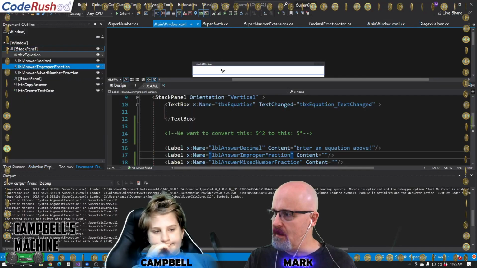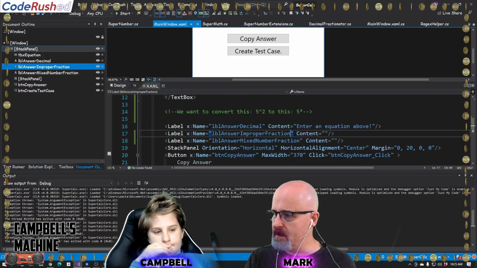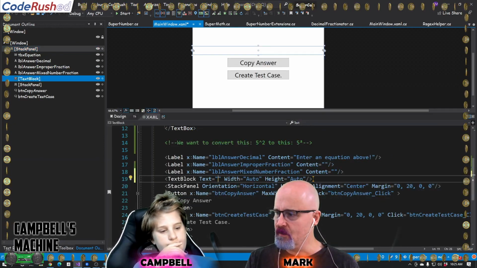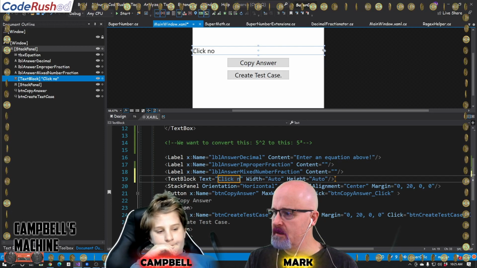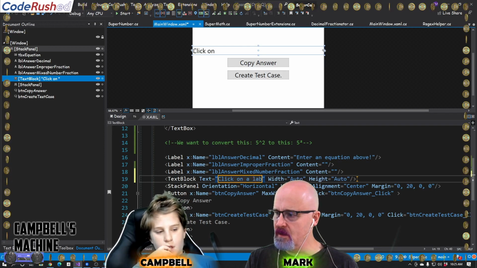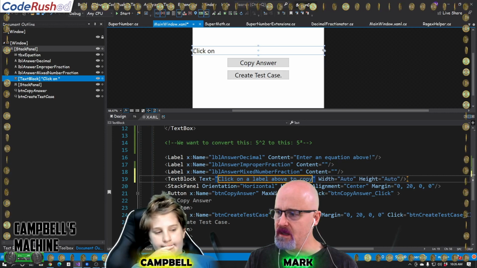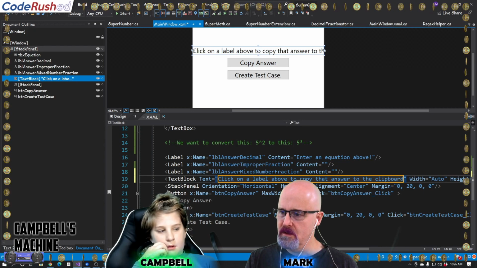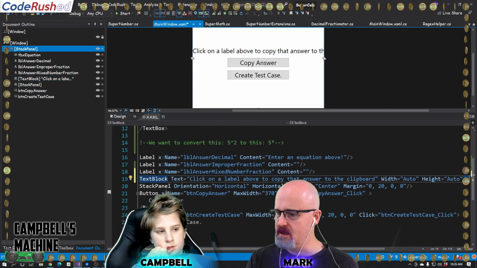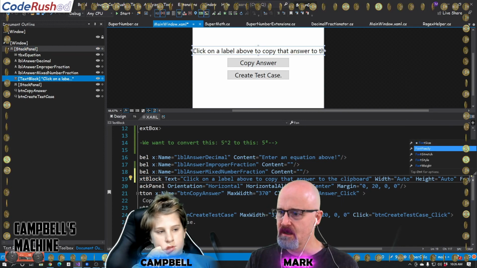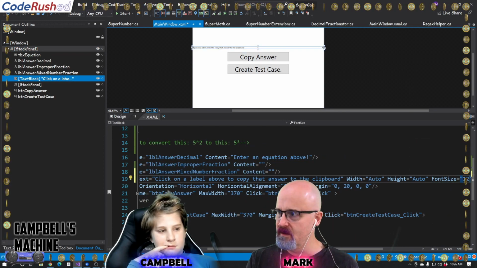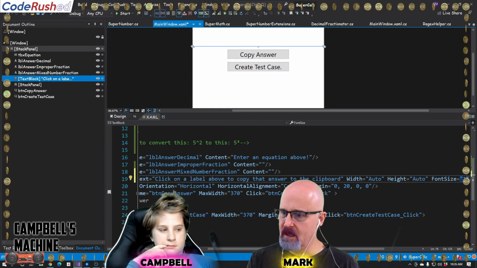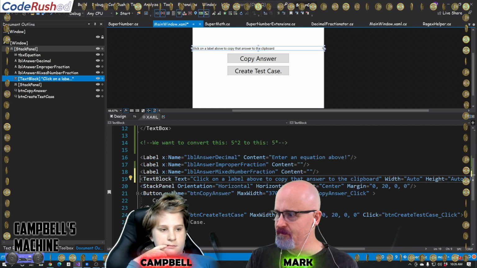First of all, I want to come right in under here and let's add a text block. I'm going to say click on a label above to copy that answer to the clipboard. So we give some discoverability because it's kind of a secret hidden thing. Let's drop the font size on this down to maybe 12, to maybe 16, to maybe 19. Fine. There it is right there.